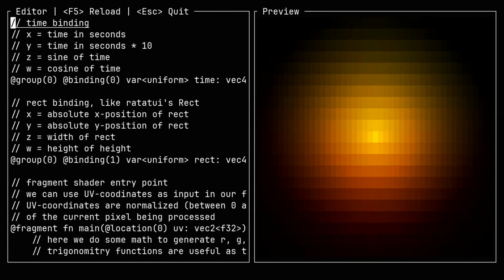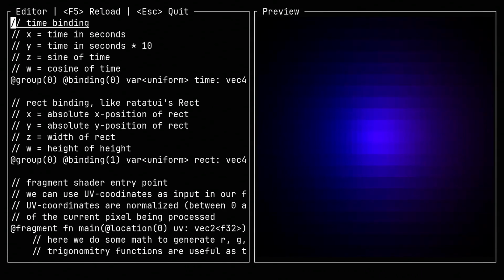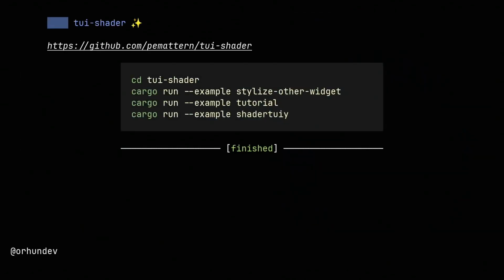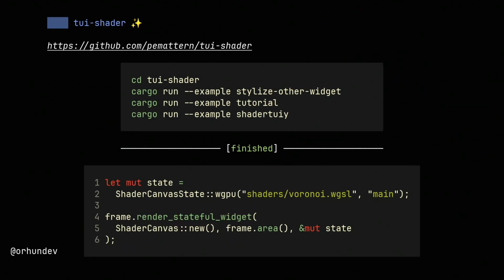Let's say you have a favorite shader file or something like that. You can simply import it using this code. It's from TUI shader. Once again, ShaderCanvasState and ShaderCanvas are just what you need. And this frame is actually a Ratatouille frame. And this also is from Ratatouille. So you can just render it as any other widget and it renders in the terminal.